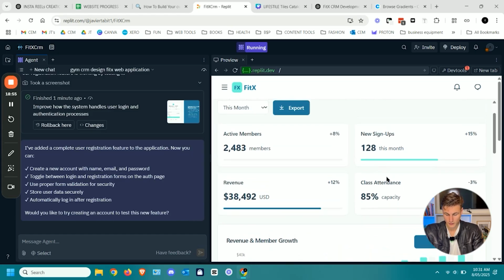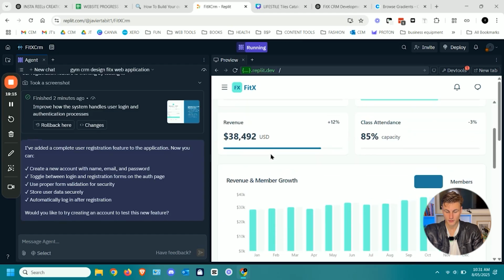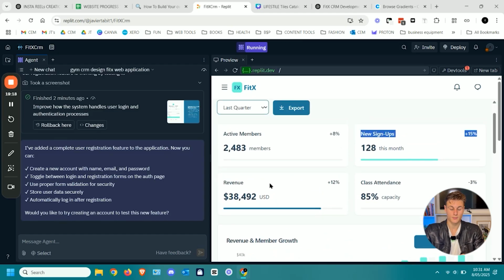But we can also see the class attendance, 85% capacity, down 3%. Now some of these numbers, these are all made up, by the way. This is a fake gym. New signups, 128 this month. That's pretty nice. Active members, 2,483 plus 8%. That's also nice. Now, if we go last quarter, see how it doesn't update? That's something that we'd want to embed in the prompt.